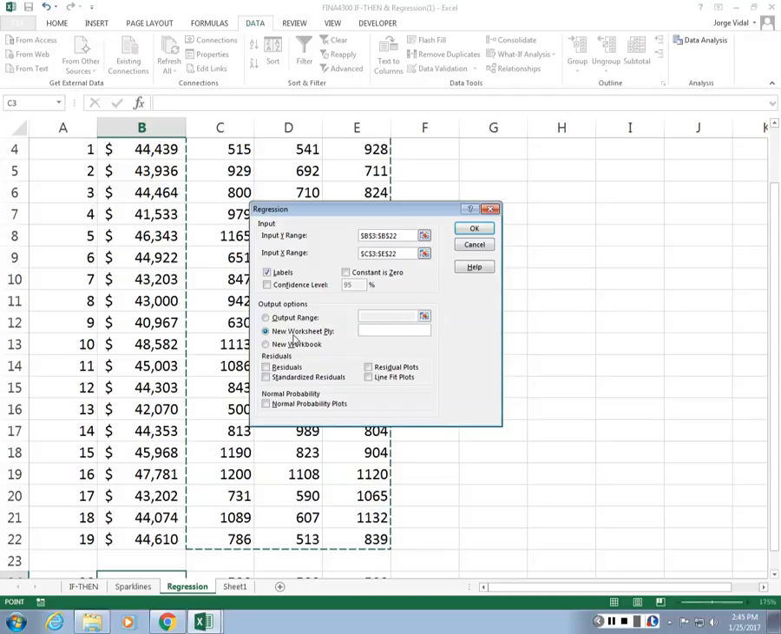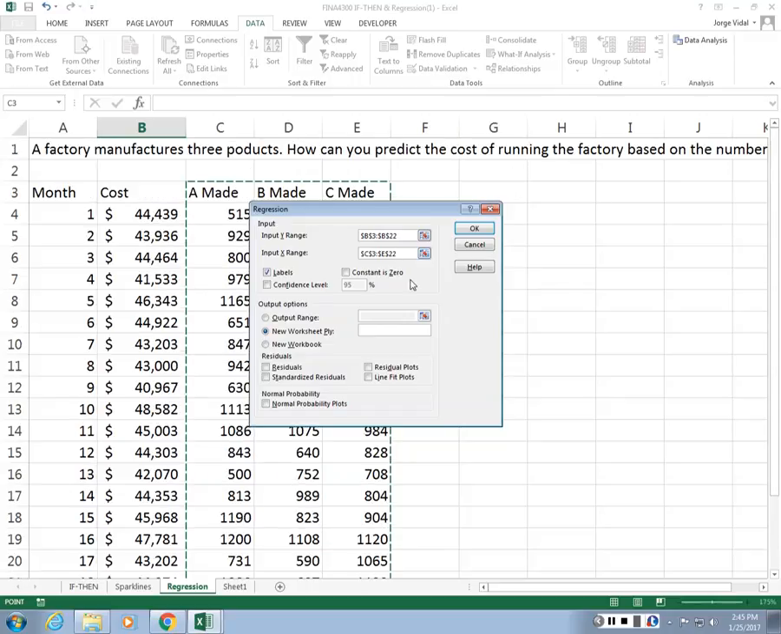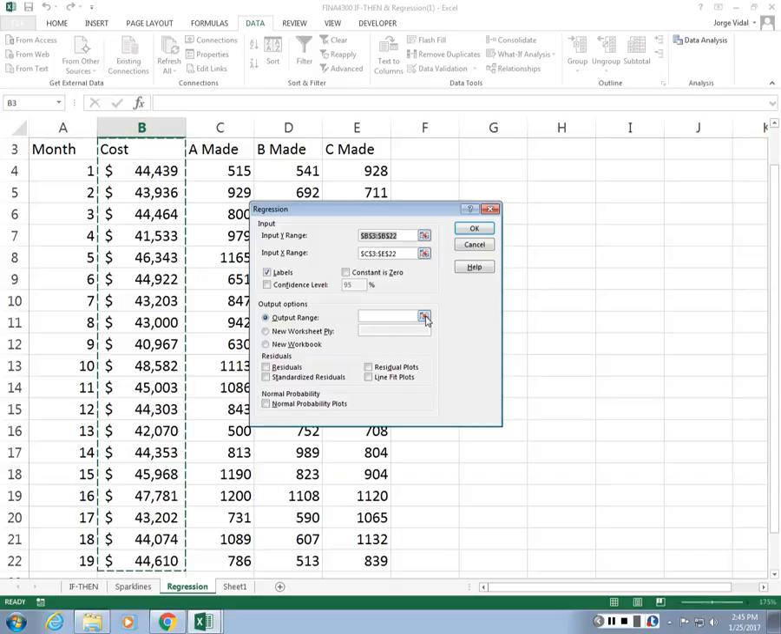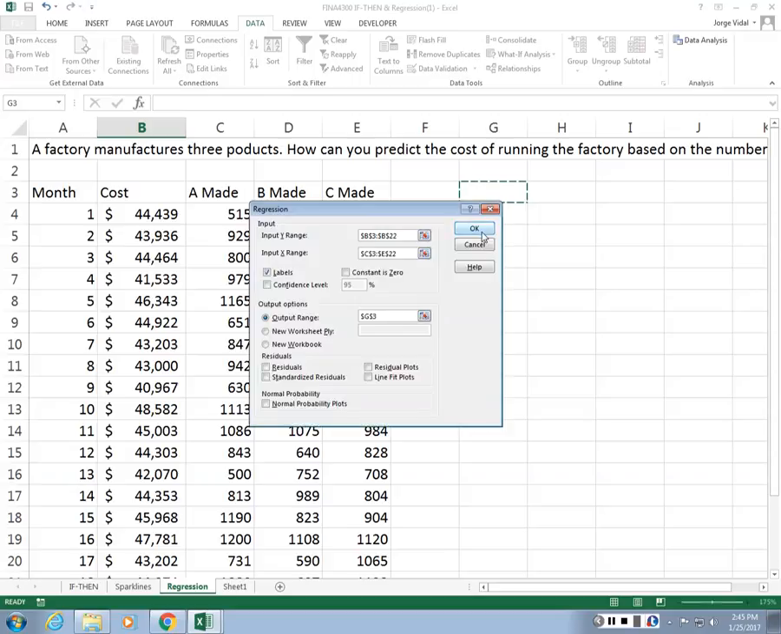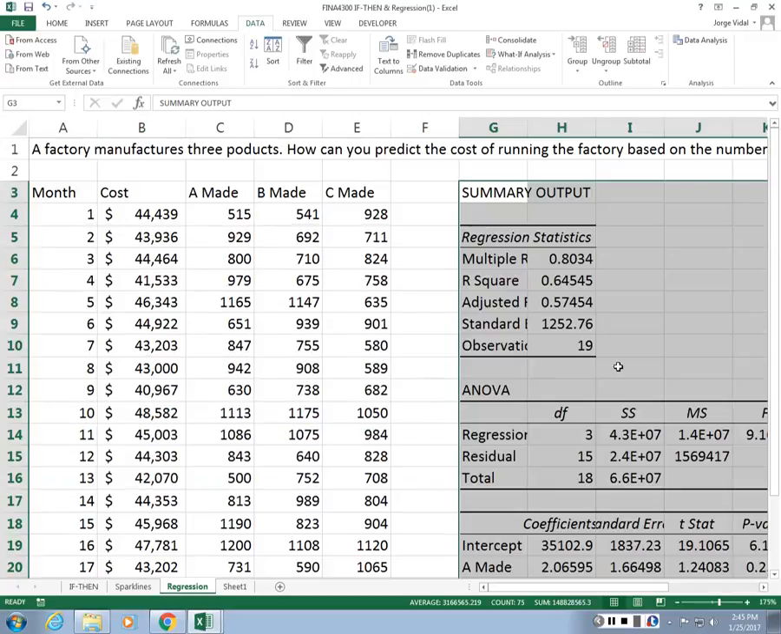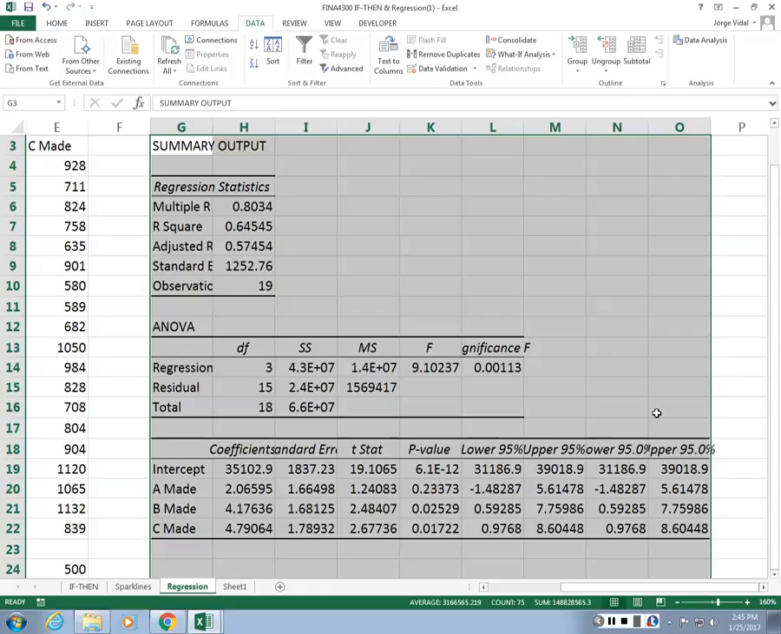And we can make this in a new worksheet. Or you can put it right here. I like to have it here. So we're going to do the following. Click this option, output range. Click here. And I'm going to select G3. And press enter. And then you can click OK. And it's going to make that for you.